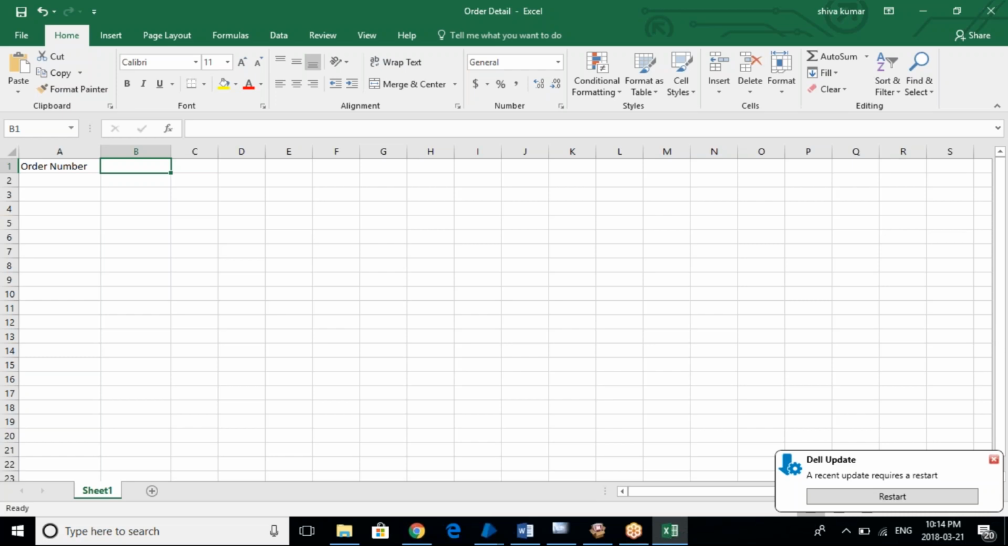For RPA, I've seen that most of the things, like 80%, are Excel and file operation handling and email operation handling only. The rest are something else, but most of it you can achieve through this. So I'll try to give one example so that you can practice accordingly. Let me write order number, order.